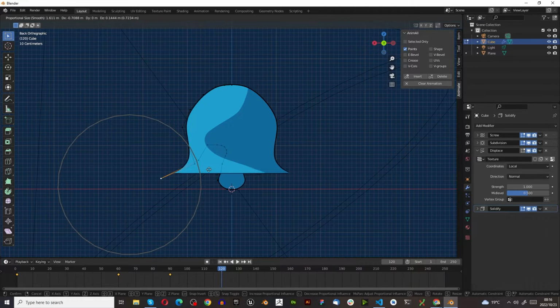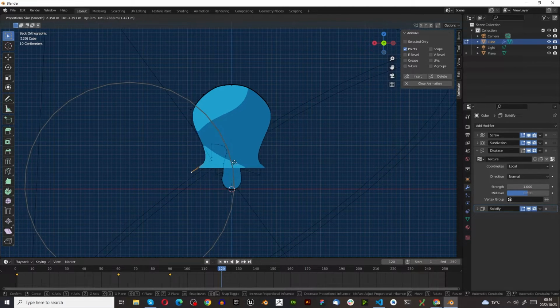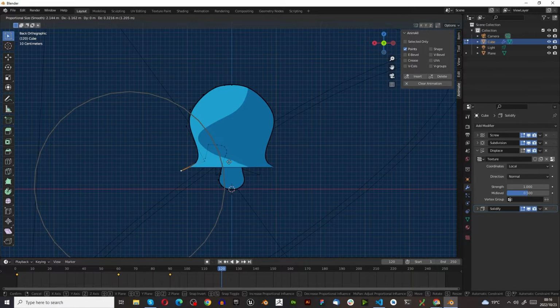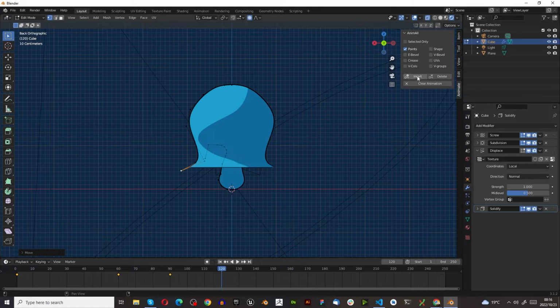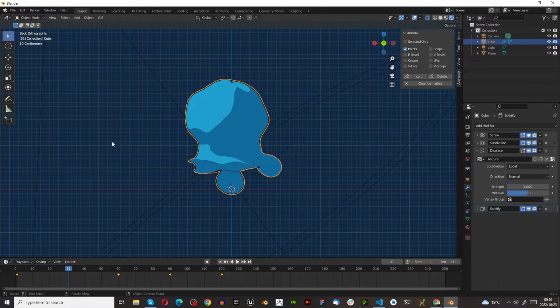I'll do something like that, and we'll insert a keyframe. And I'm also going to go to 30. Let's just press tab to go into object mode. And let's just go to frame 30. We can type it in over here. So that's the point we were at, frame 30.